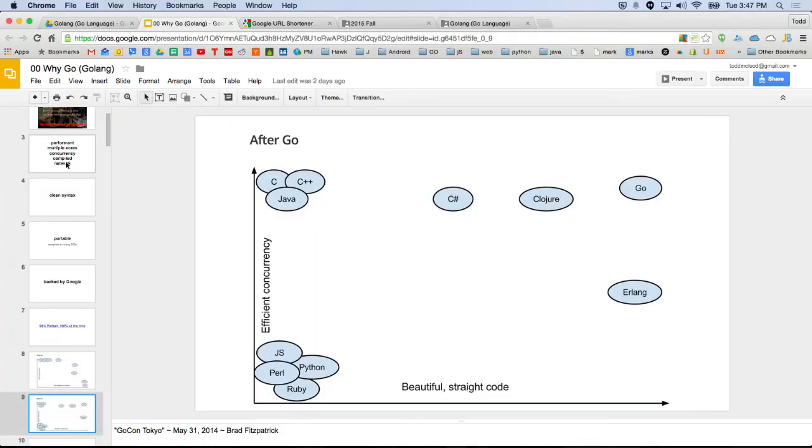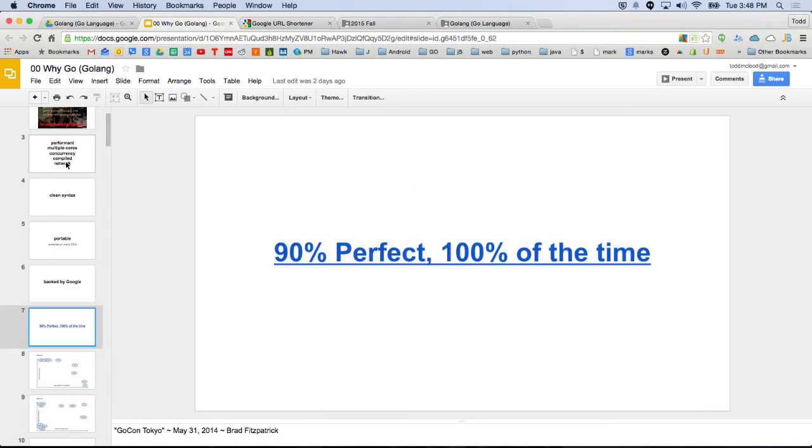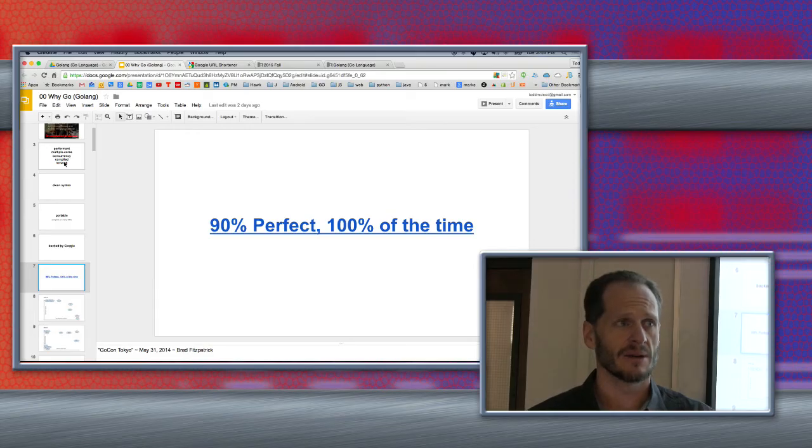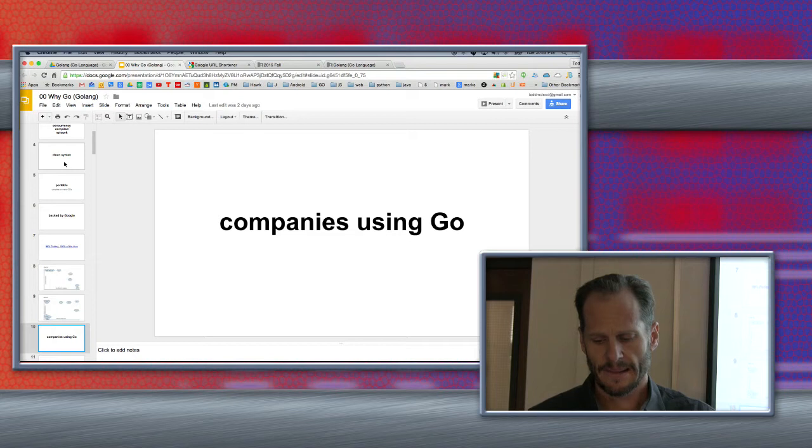Not good for concurrency down here. JavaScript, Ruby, or Perl and Python, not good for concurrency. Beautiful straight code, right? Not such great, beautiful straight code on any of those. But when you get out there, more beautiful straight code, and also efficient for concurrency. So I really like those graphs. And again, they're from this article, which you can click the link right there.